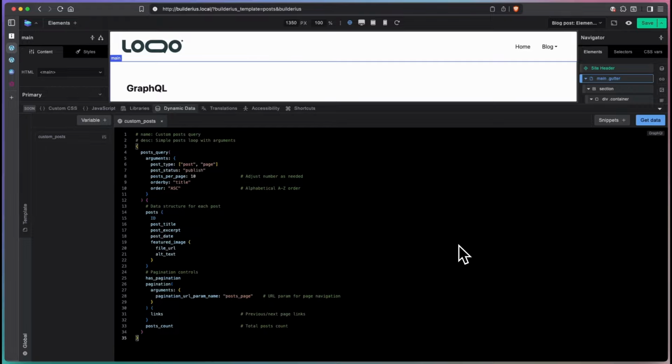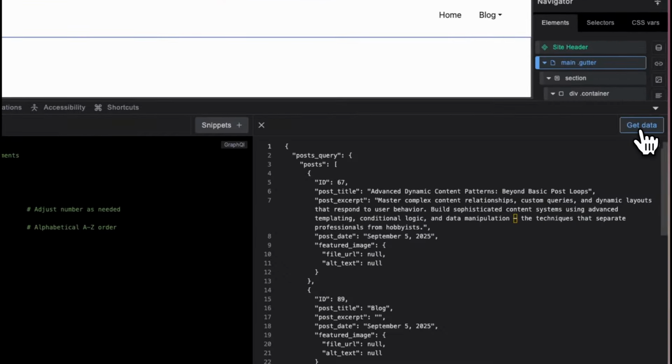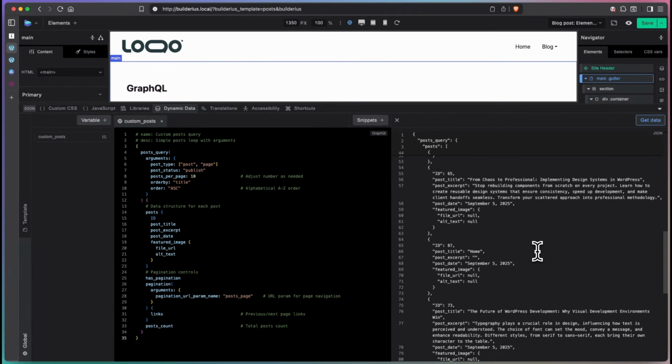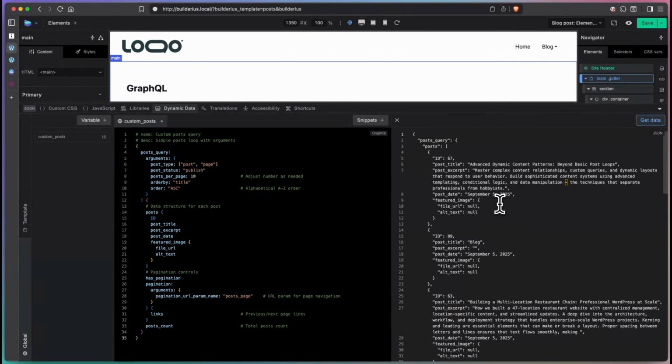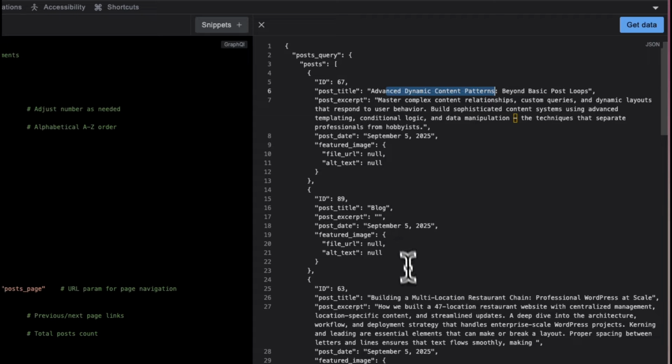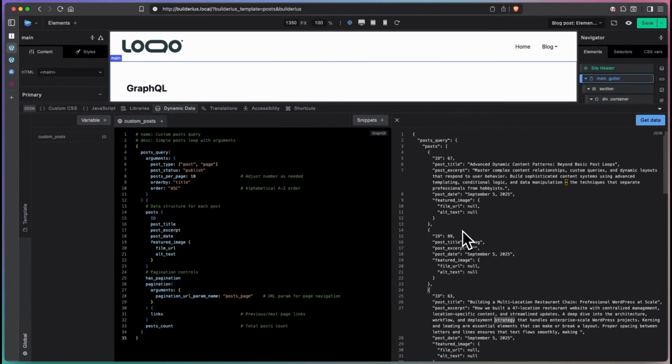And without doing anything else, I'm just going to click get data. And I get the data immediately. If I look further into this, I will see by the titles that I'm getting pages and posts, but not testimonials, which is what I want. So let's do something about that. For the first time, look at the code a little bit.